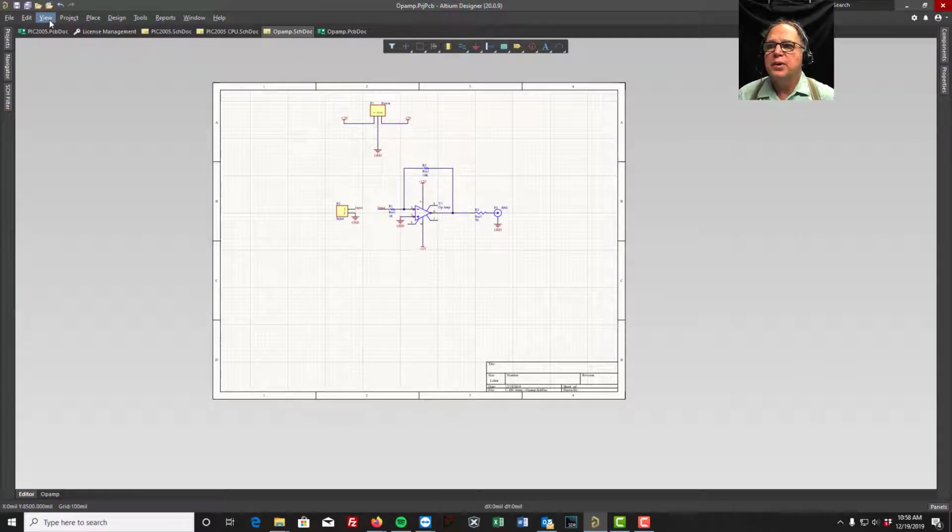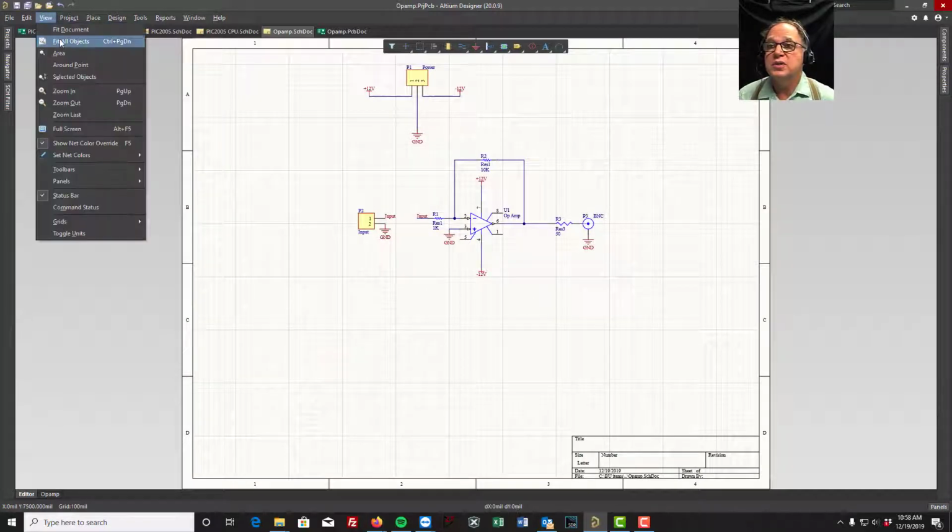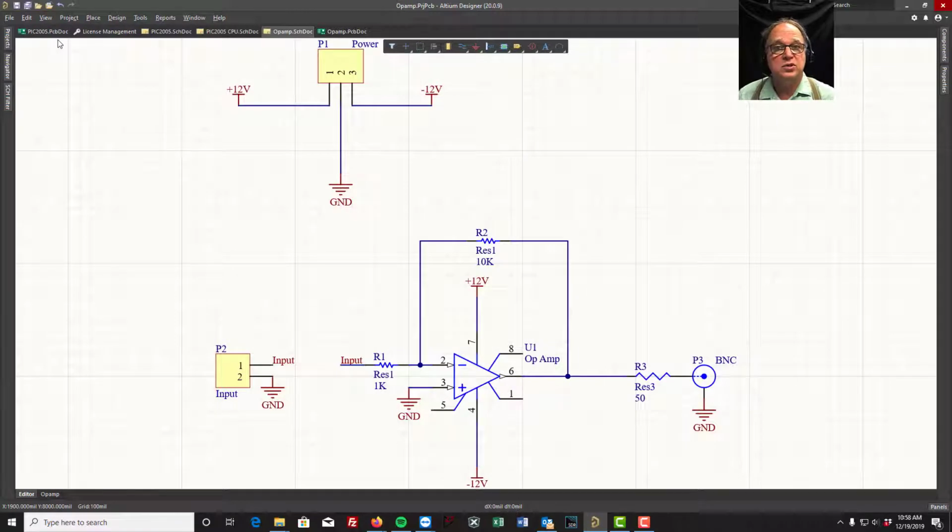Now I can come up here to view and say fit the document. You'll see it fits this whole sheet. Or I can go to view and say fit objects, automatically scales to fit all the project that I have on here. I don't need to see the rest of the empty sheet. But what size is the sheet, right? I mean, is the piece of paper this big? Is it this big? So let's take a look.